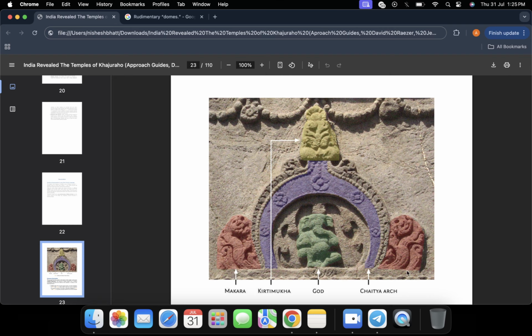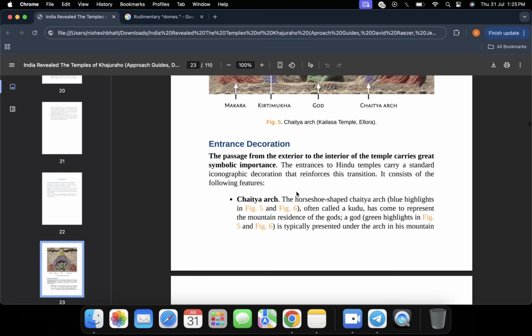This is the Makara. This is also the Makara. This is the god Kirti Mukha over here. Look at this one. Chaitya Arch, Kailasa Temple, Ellora. Entrance decoration.